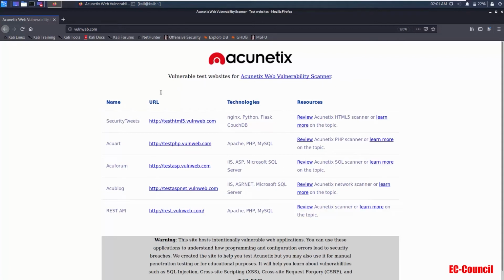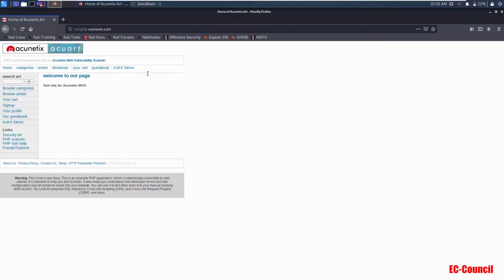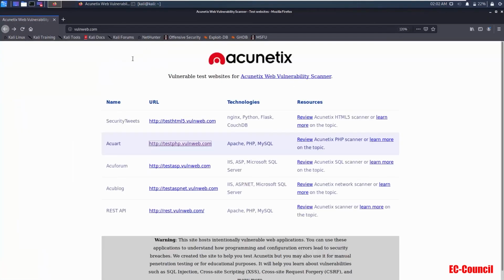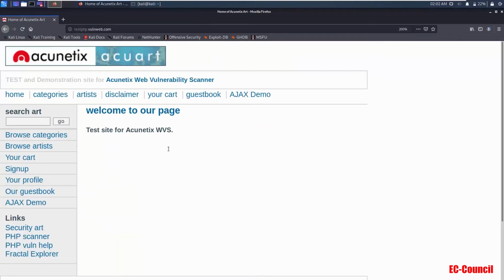Okay. We can try this one also, testphp.vulnweb.com. You can open it. Here it is. So we can use this website as a target. If we go back, you can see here the technologies are Apache, PHP, and MySQL, right? So we can find various kinds of vulnerabilities inside this website. We will use this as a target in burp-suit.